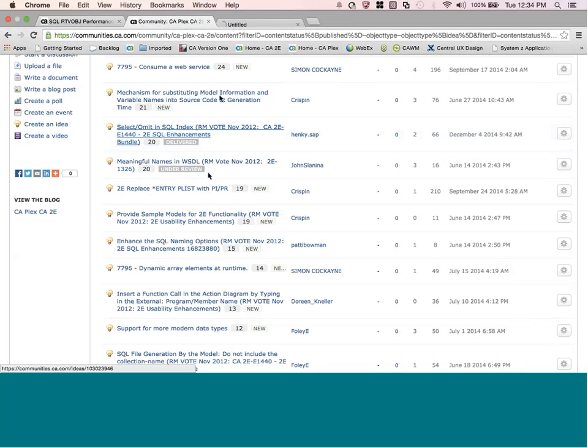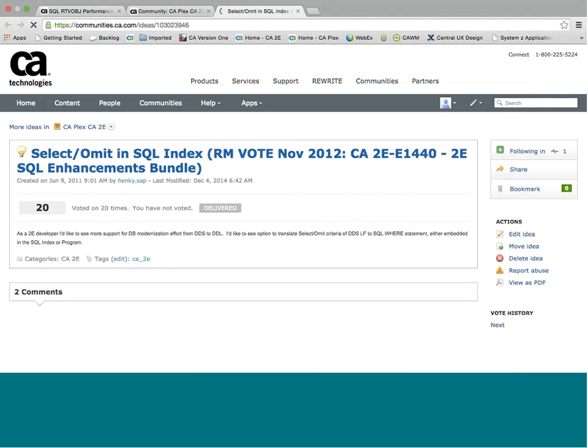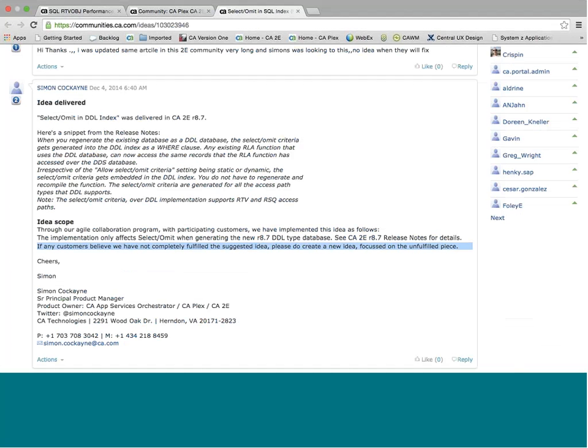And if anybody thinks that we haven't completely fulfilled the suggested idea, then you can feel free to create a new idea that's on a more focused area. So that's just to give you an idea of things that have been delivered, things that have been under review. And if we scroll down here to our SQL one, which I think might be on the next page, this retrieve object performance one.